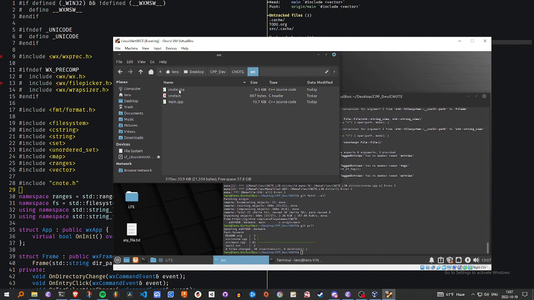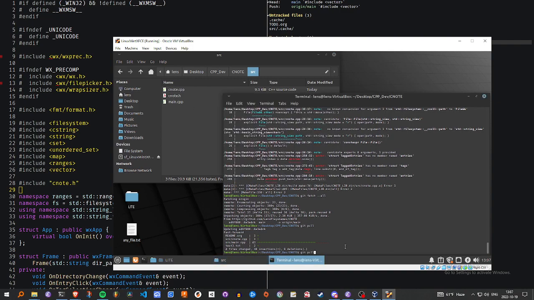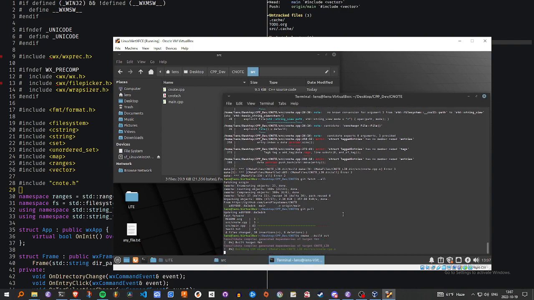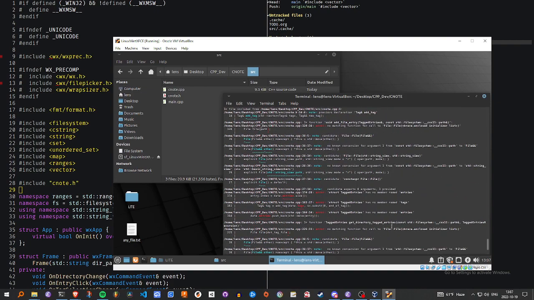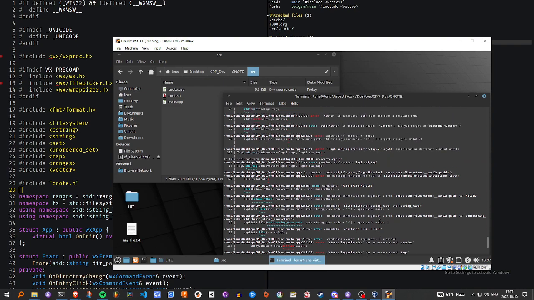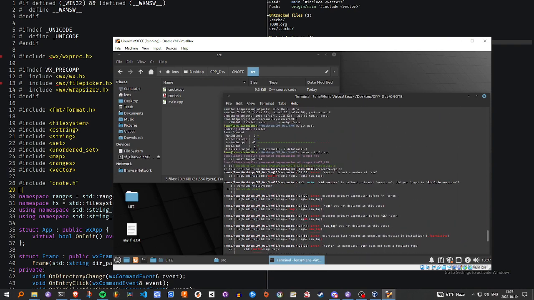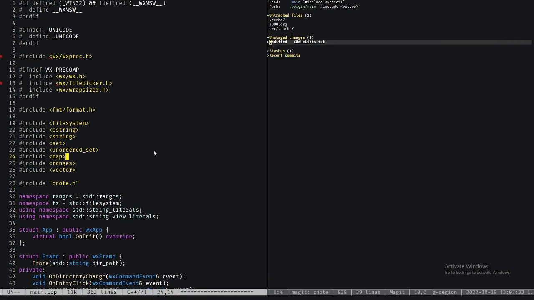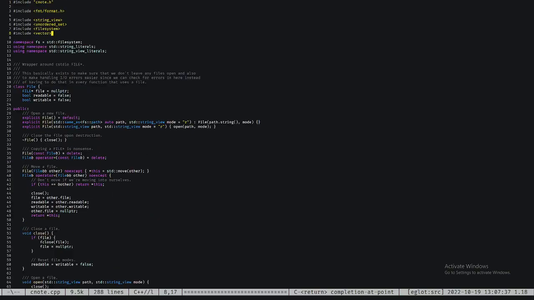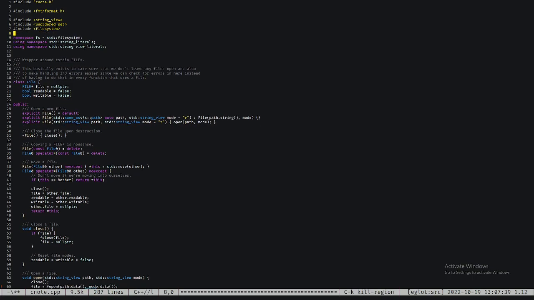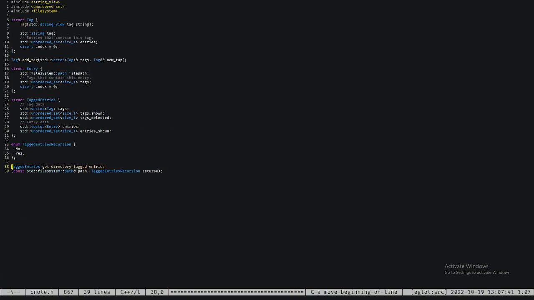Yes. Adding an include vector. Truthfully mind-blowing. Oh, we still got a bunch of issues. Now what do we get? Oh, Lord. Vector is not a member of standard. In cnote.h. Ah, I did it in the wrong file. Look at me being a genius. Yeah, this is cnote.cpp.